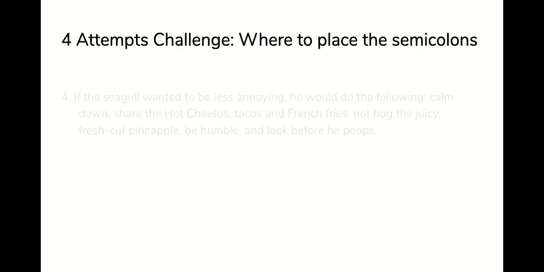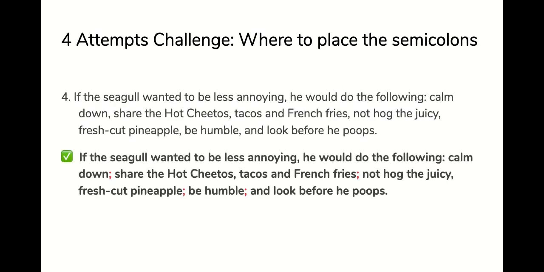And the last one. So here you can see I placed 4 semicolons, one right after each of the things that he could do. If the seagull wanted to be less annoying, he would do the following. Calm down, semicolon. Share the hot Cheetos, tacos, and French fries, semicolon. Not hog the juicy fresh cut tomato, semicolon. Be humble, semicolon, and look before he poops.